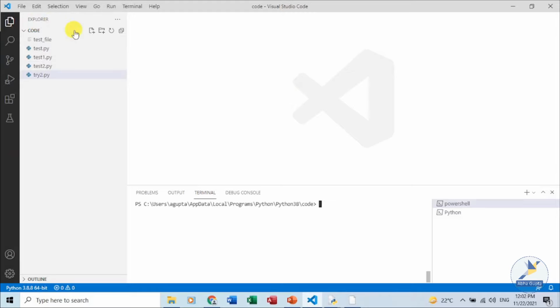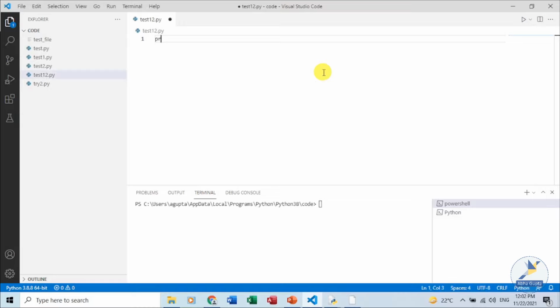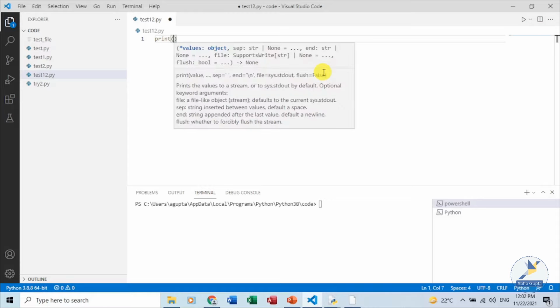In the Explorer itself you have the option of creating a new file. Click on new file, type in a name, say test12.py. This is my new file. You can immediately write the code. Whatever function you are using, you will be prompted for that, and at the same time it will show you what arguments are passed and what is the purpose of this function. In short, you will get it as a tip.